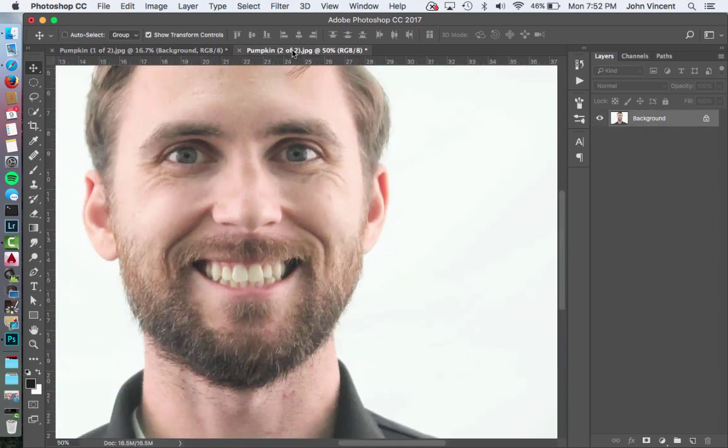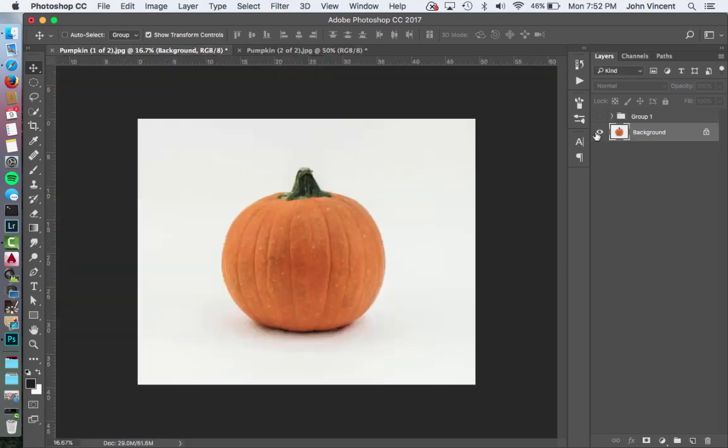One, I've got a picture of me, and I also have a picture of a pumpkin. Okay, if you're in my class, then you would have already taken these photos, and you can just kind of follow along from here. So what we're going to do is this. First, I can trash this. I do not need that anymore.